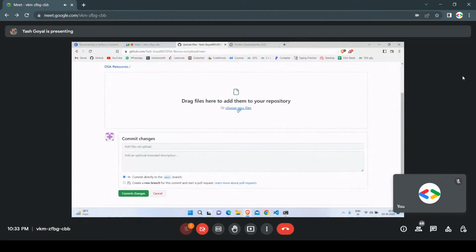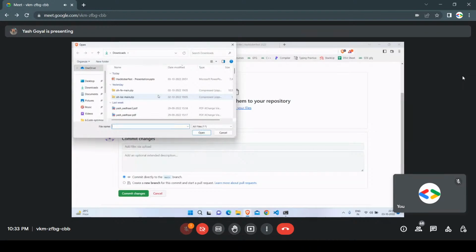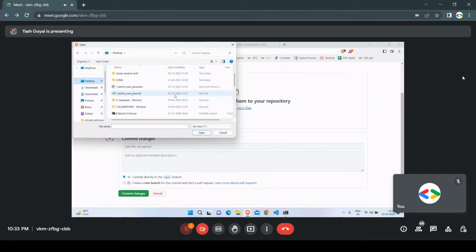I'm just gonna go there, choose my file, anything. I'm gonna just go to next, like okay, go to this one, Kotlin over Java.